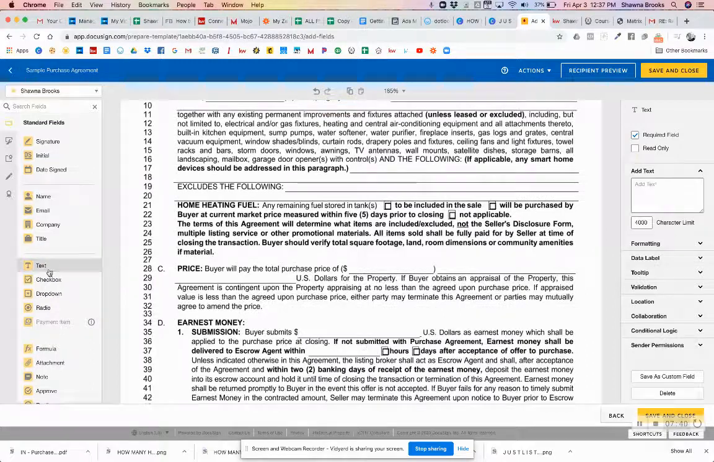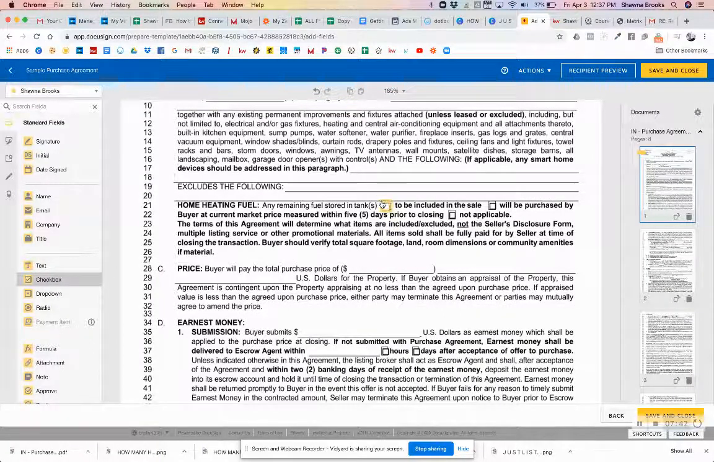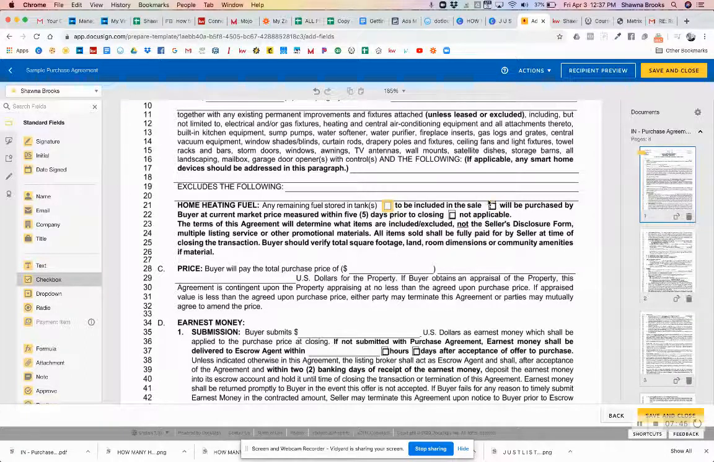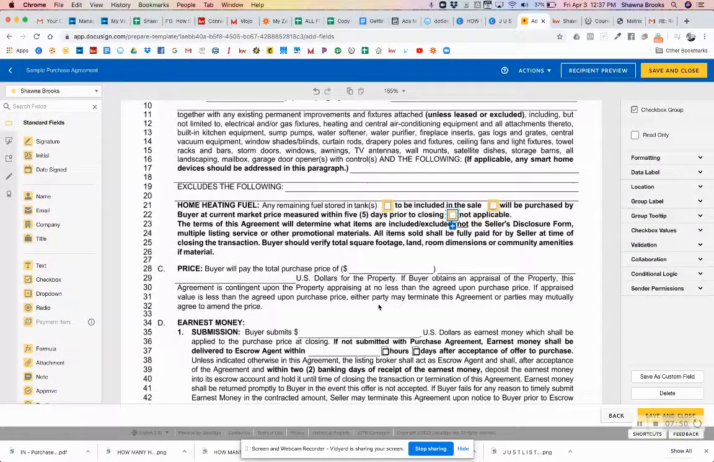Go ahead and have these check boxes here and ready to go so that all you have to do is put an X in the appropriate one when you're grabbing it and filling it in.